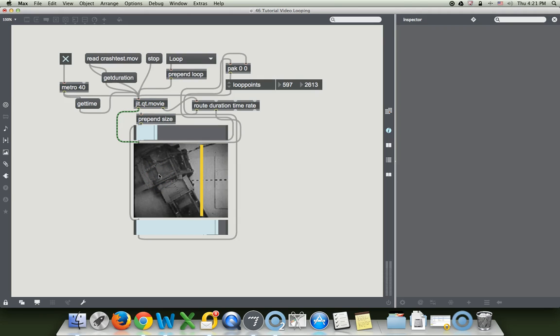What self-respecting VJ is going to put up with this? We need to make some really cool improvements. And so one of the things that would be good to be able to control is the speed at which this thing runs. And that's a fairly simple thing to do. All you've got to do is send the JITQT movie a number, followed by the message. First, a message. The prepended message rate.